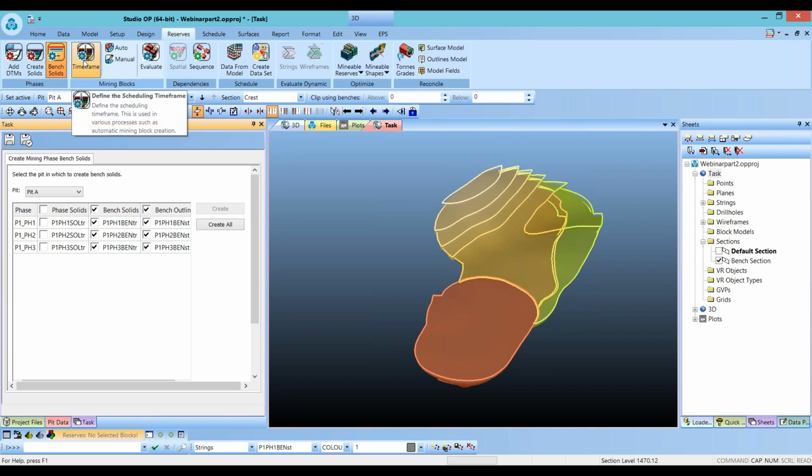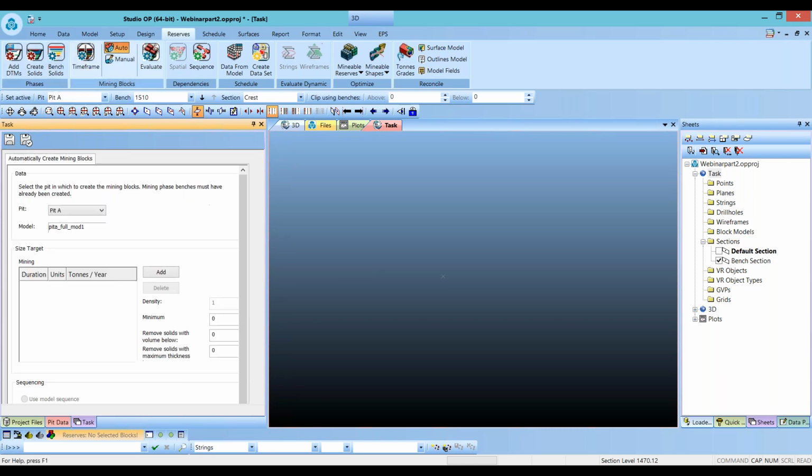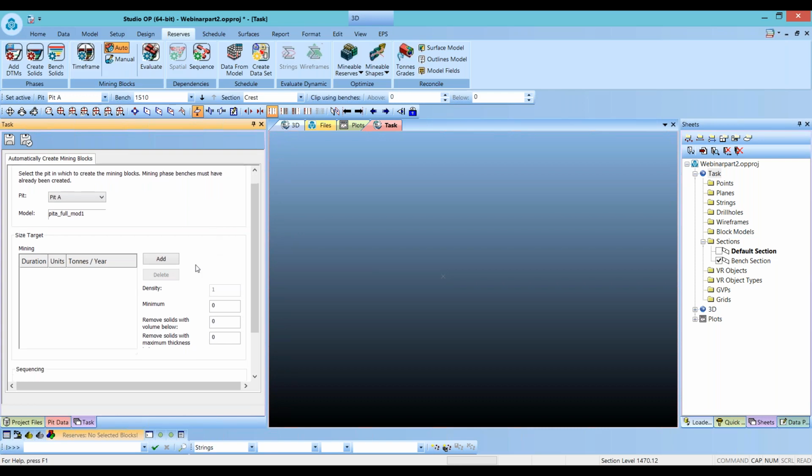So there are 2 ways we can create our mining blocks. The first one is an automatic way. So I'm going to tell the software, in this case, through my entire life of mine, 20 years, I want everything to be split into weeks, right? So I just want to divide my bench outlines into week size blocks. They're not going to be precise weeks. They're an approximation of a week, right? How does the software know how much is a week?